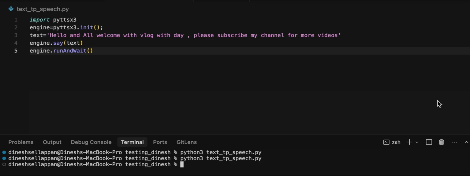In this video we are going to see how to convert text to speech using Python. For that we are going to use the Python module called pyttsx3, which is nothing but the Python text to speech module. First we have to import the module, and then initialize it so that we can use all these functions, like say and runAndWait. So we are going to initialize the Python text to speech module.